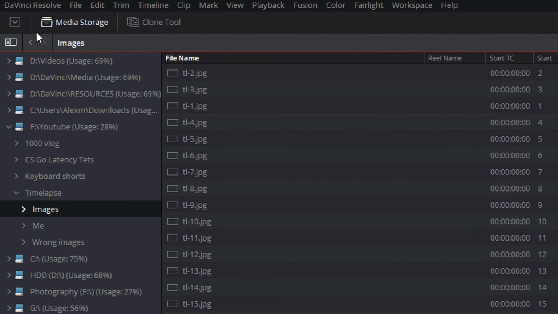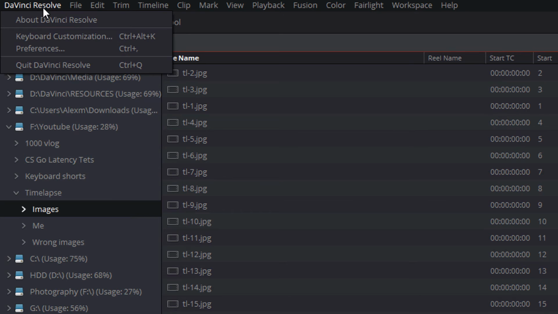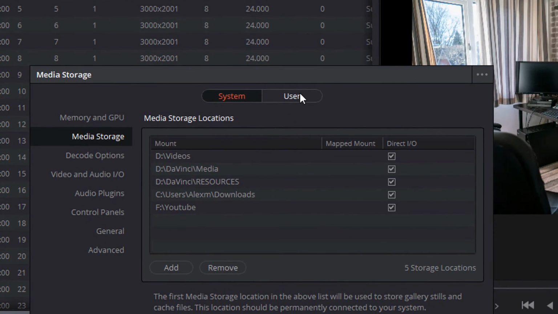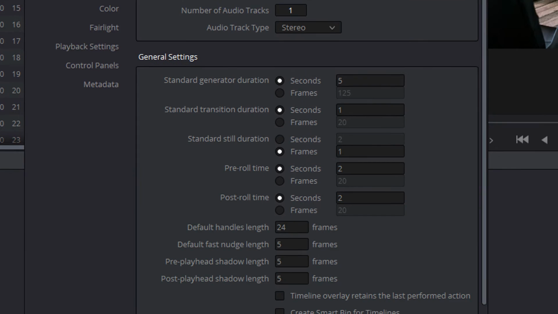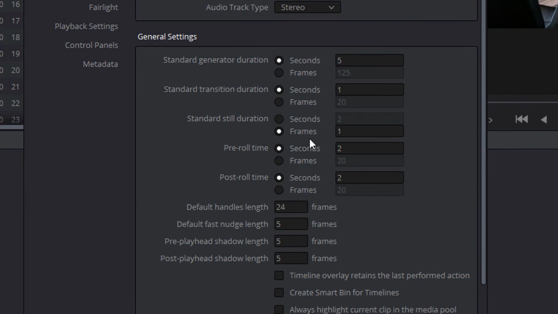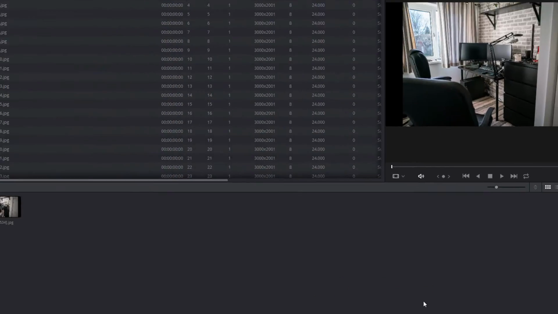Now, the first thing you're going to have to do is click on DaVinci Resolve up here, go to Preferences, User, Editing, and it's this we're looking at here, Standard Still Duration. Now, this will determine how long each still image shows for by default. So if you add a JPEG to your timeline, will it stay on for 2 seconds by default, or you can change that to 10 seconds or whatever you want it to be. We want to set this to be one frame because each image is one frame of the time lapse. So we click on frames and we just set this to one. We can then click on save.